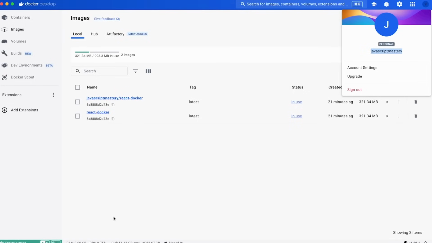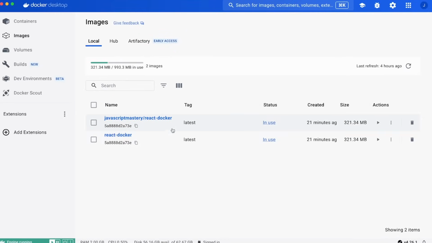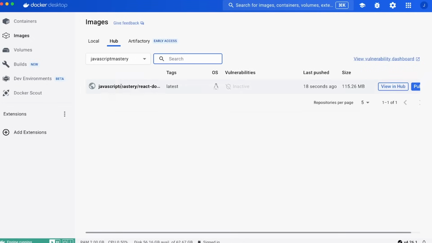There we go. Now, if you go back to Docker Desktop, you can see that we have a JavaScript Mastery React Docker image that is now actually pushed on the hub. And you can also check it out right here by going to local hub images, and then you can see JavaScript Mastery has one latest image.